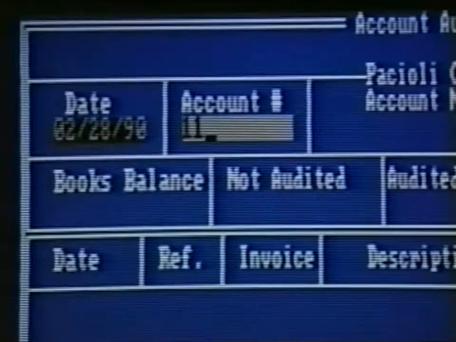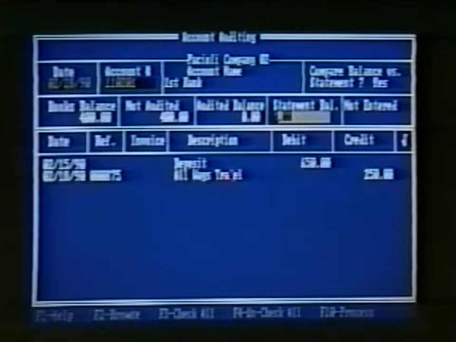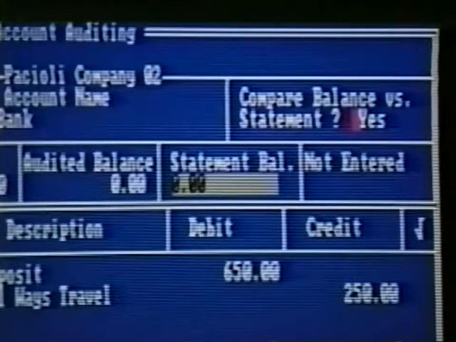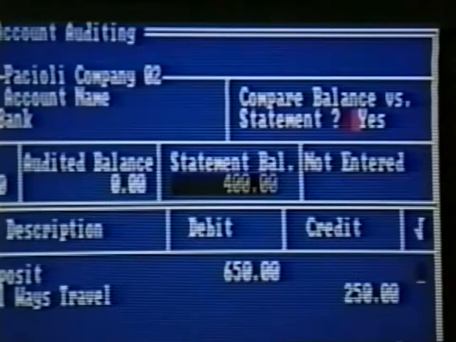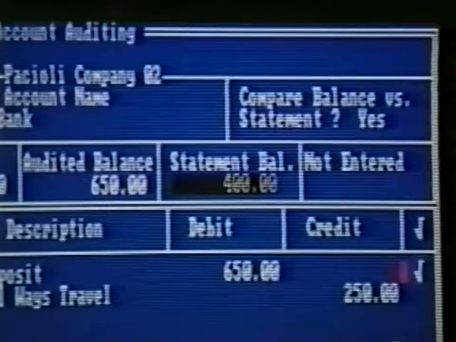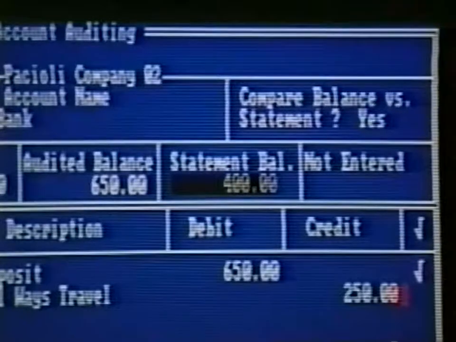Enter the checking account number. All unaudited transactions will be displayed in the body of the screen. Since this is a checking account audit, the balance versus statement field is automatically entered as yes. Now, enter the checking account balance as it appears on the statement. The cursor now moves to the bottom of the screen. Use the arrow keys or the mouse to highlight each transaction. You can check mark these transactions by using the space bar. This check mark is only a pencil check mark.